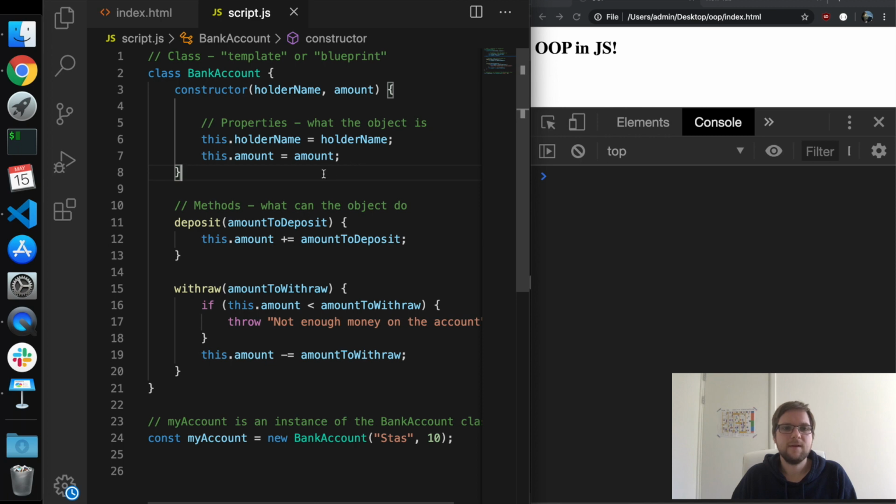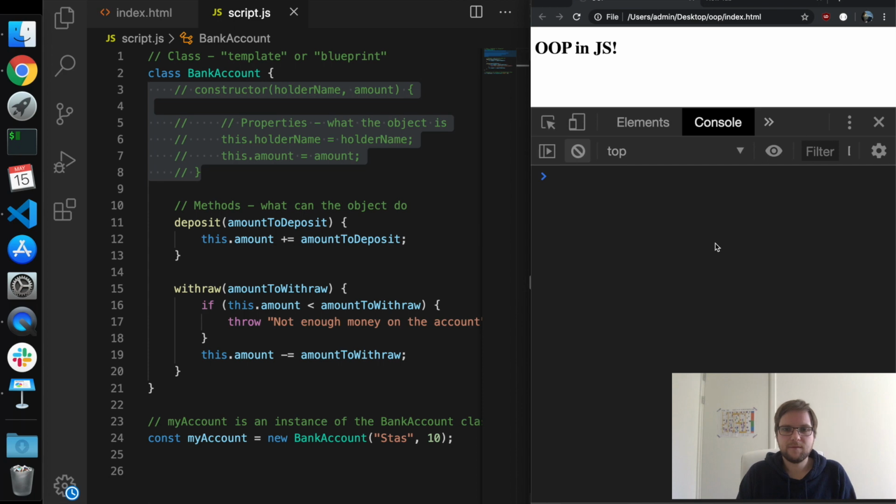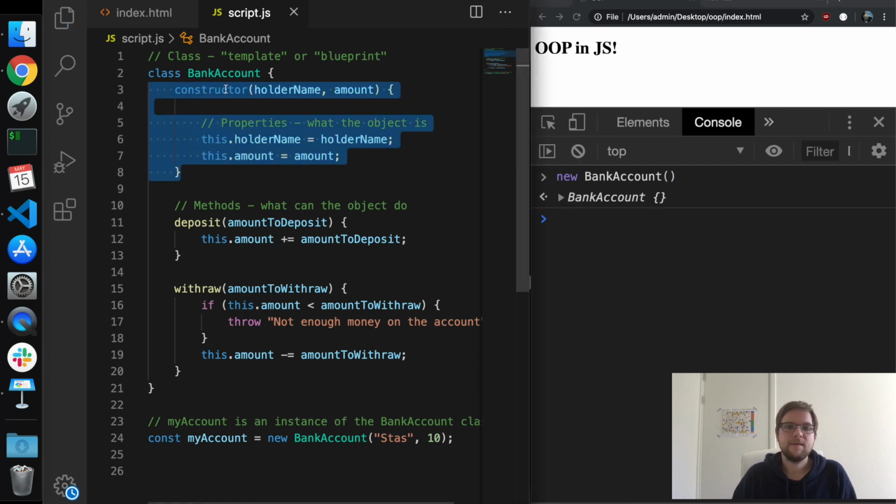This function, by the way, is provided by default. If you don't write one, you can still call it, but it will not be implemented, so you don't have to provide it. Let's check this out. By the way, when refreshing the page, I can use new BankAccount. This will work. It will probably define those properties as undefined, so it's maybe not the best idea to do this. So we have the constructor, and the constructor defines the properties that the class will have.